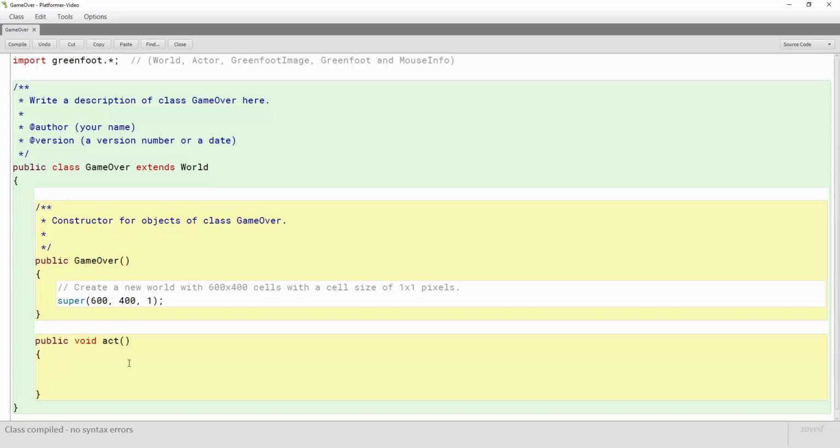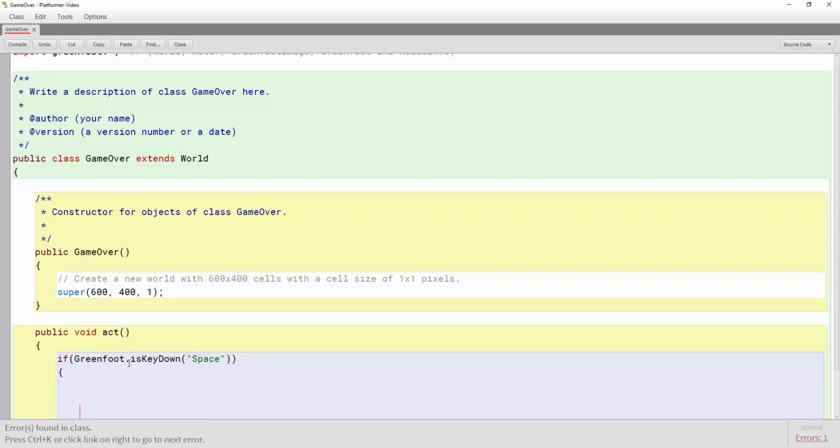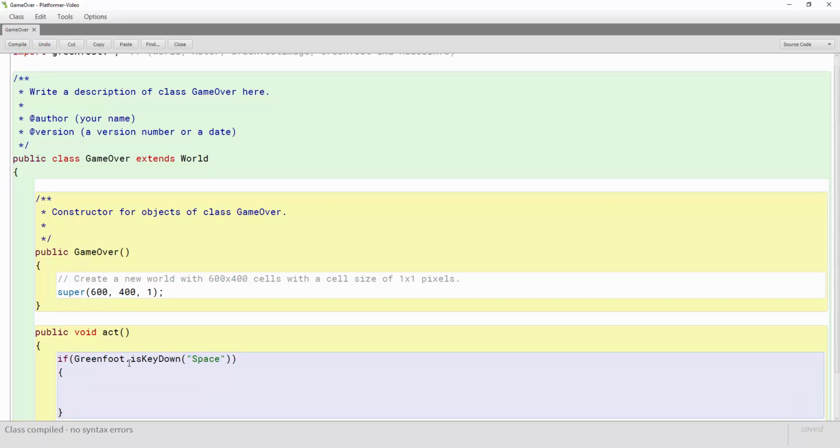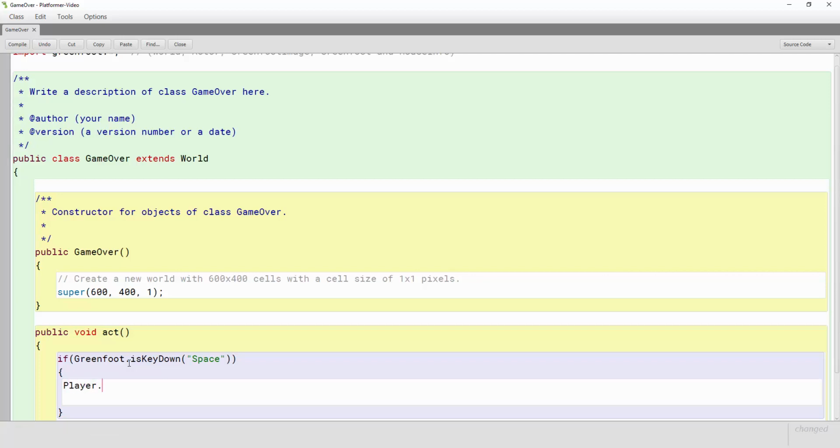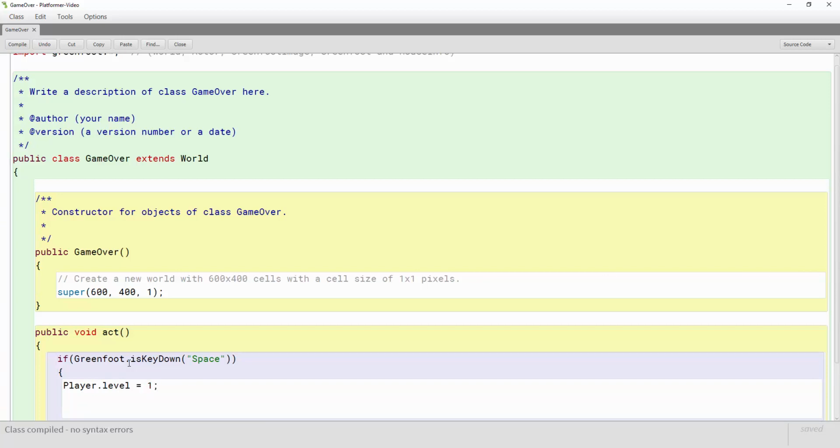So what we want to do here is just if Greenfoot.isKeyDown. So if we're going to press spacebar to play again, before we put that level 1 in there again, we need to say Player.level, so we need to change that static integer back to level 1. And then we're going to say Greenfoot.setWorld, and put a new, and again the name of your level 1, mine is called Lagaki Land, like this, and we can compile this.